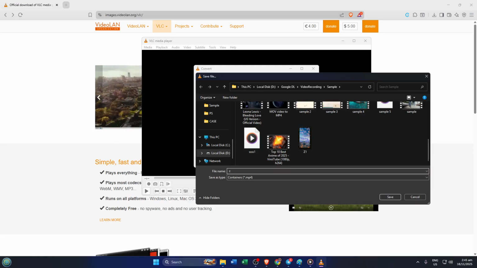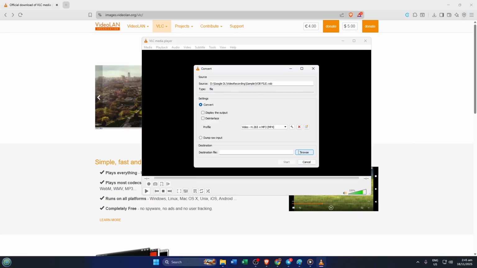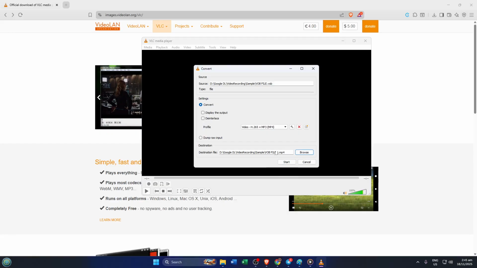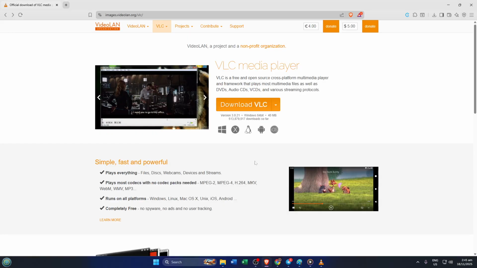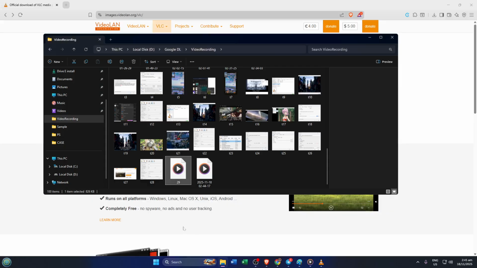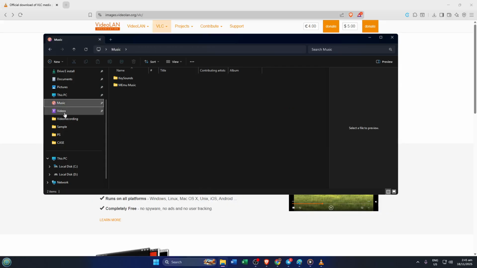VLC will now get to work converting your VOB file into MP4. This part might take a few moments depending on your computer's speed and the size of your video, so don't worry if it's not instant, just let it run. You can even watch the progress in VLC's play bar if you're curious. Once it's done, head over to the folder you picked earlier and look for your new MP4 file. Double check that it plays smoothly. You should have a video file that's way easier to share, edit, or play on all your devices.